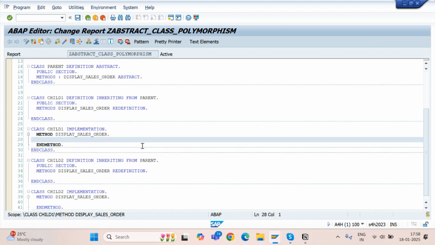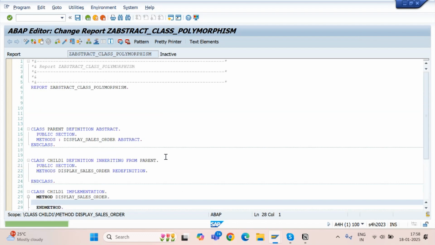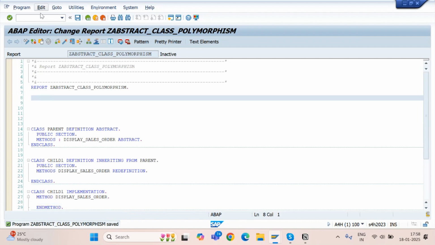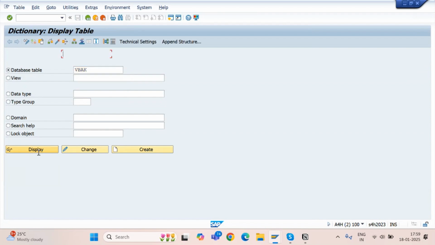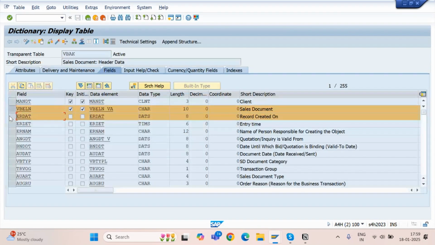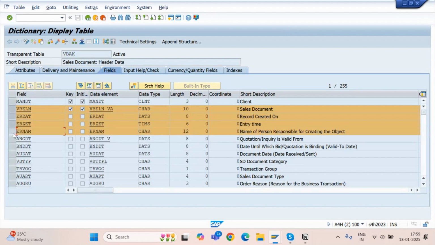Okay, so to display it we will have to declare the internal table, and for declaring the internal table we need the structure also. So I will go for the structure declaration. I will go to VBAK table and I will declare the structure for its fields. Select the fields for which you want to declare the value. So I will select a few fields here.